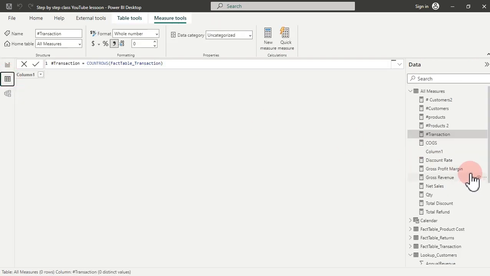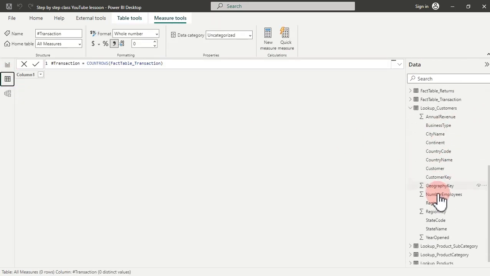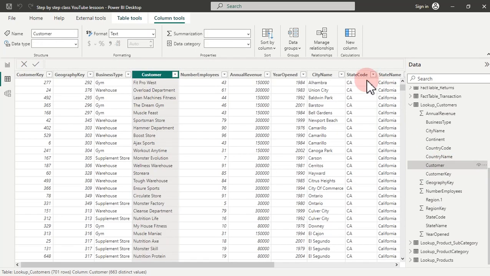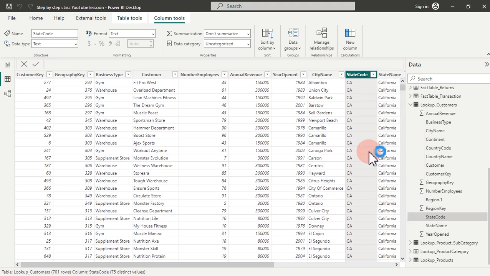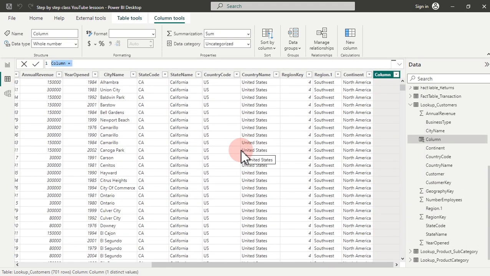So we're gonna go into our customer table right now. Let's get here. And now you can right click anywhere to actually insert a new column. New column. All right, with our new column here, I want to name this one total transaction.